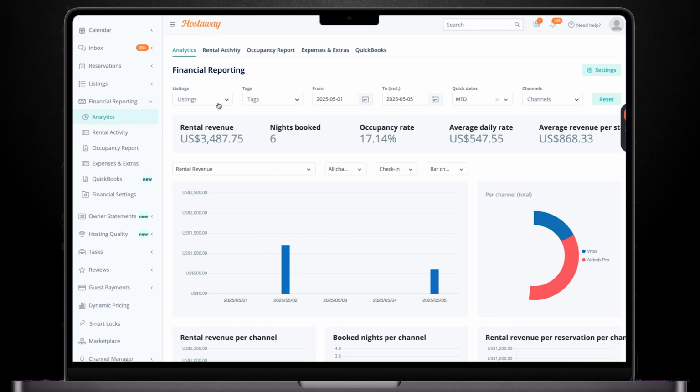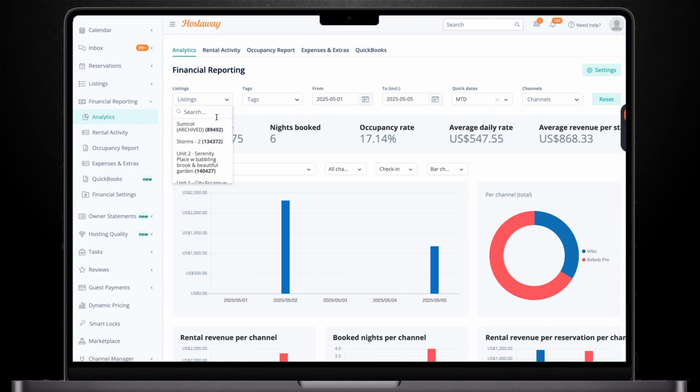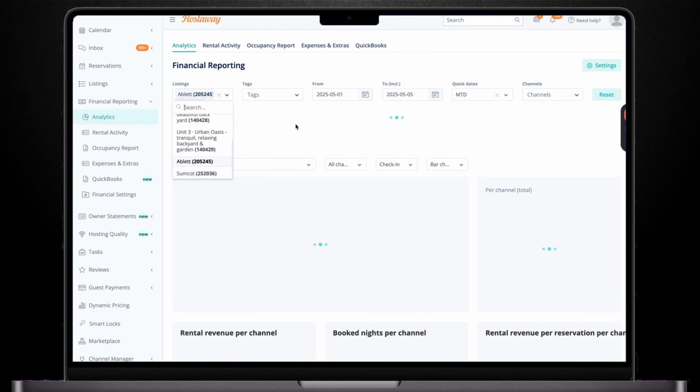Now, let's dive into what I think is the most powerful part of HostAway's financial reporting, the analytics section. When you click into the analytics tab, the first thing you'll notice is the comprehensive performance dashboard. This isn't just a basic overview, it's a deep dive into every aspect of your business's performance. Let me show you why this is so powerful.